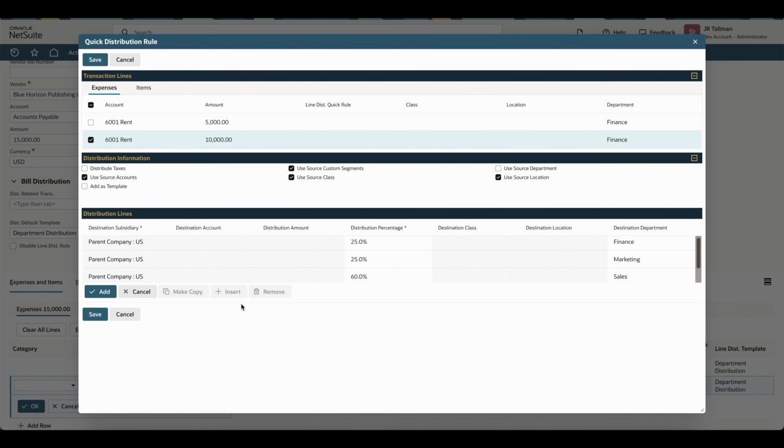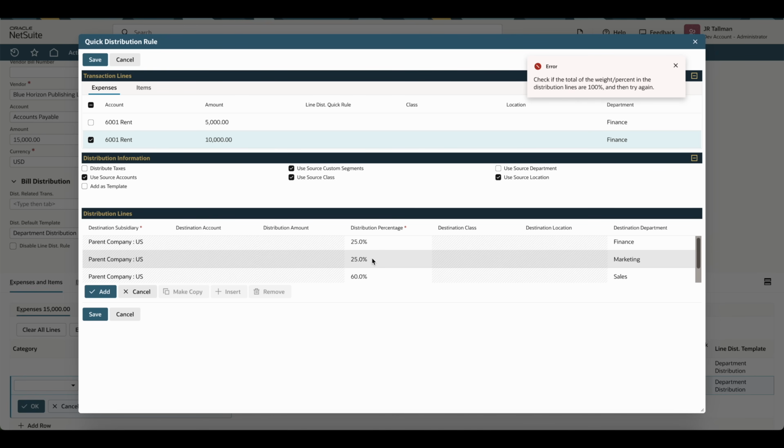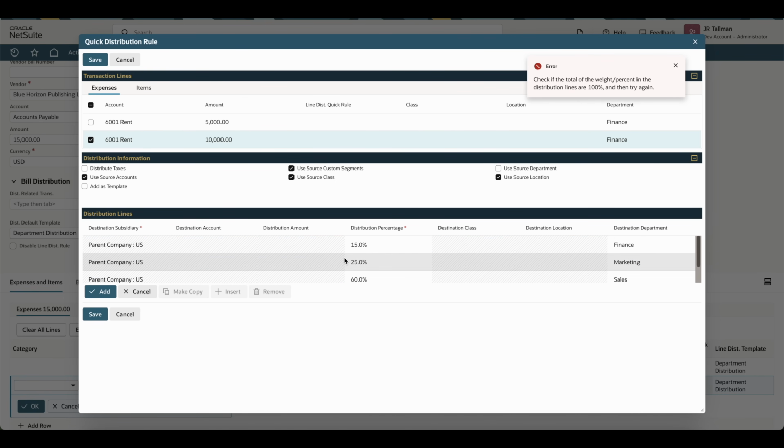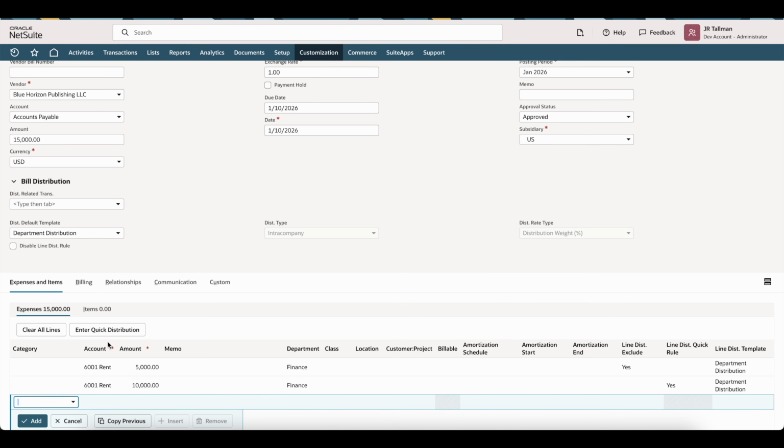Now, if I try to apply this above 100% and try to save, NetSuite's going to give me an error saying all my lines on here are above 100%, so I need to reduce one of these to be equal to 100% in total. And then I can simply click on save here. I do recommend using that quick distribution if you do need to edit and adjust any of the percentages or weights prior to being approved and the journal entry getting created.